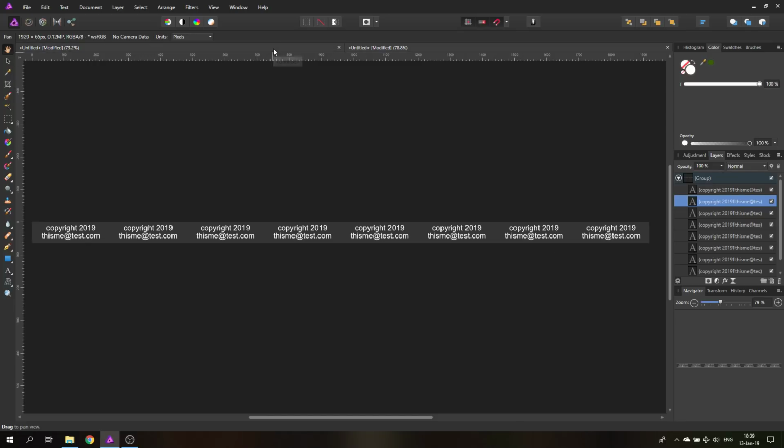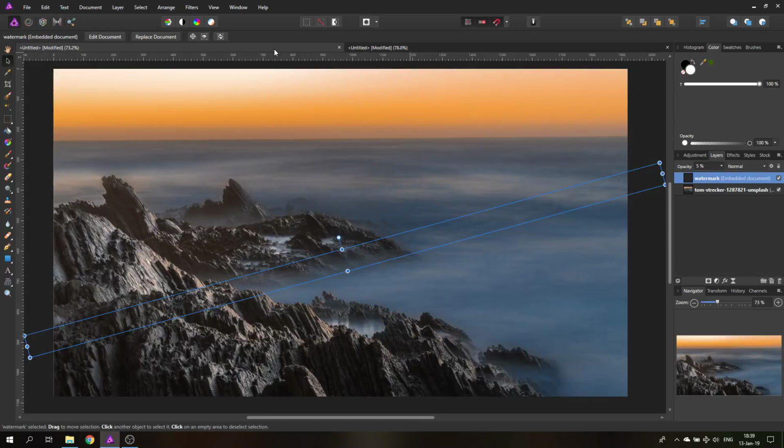So that's basically how you create a watermark, how you make it suitable for any kind of size, and how to make it look good and professional. And the main use or the main purpose for the watermark is to save the right or tell people about the right for your picture.